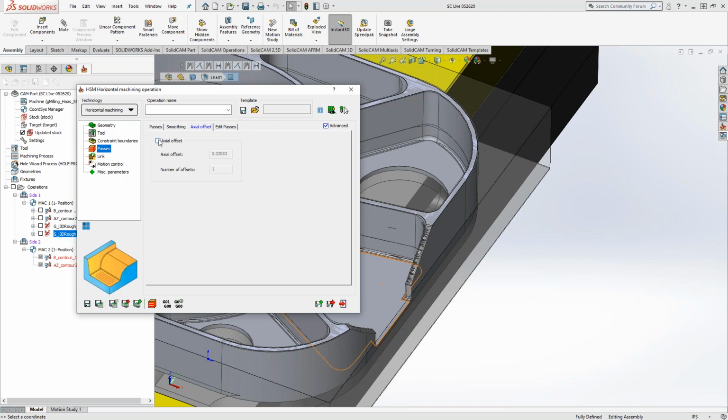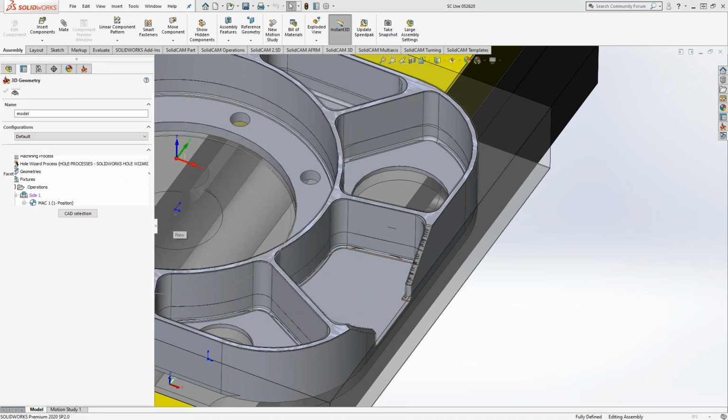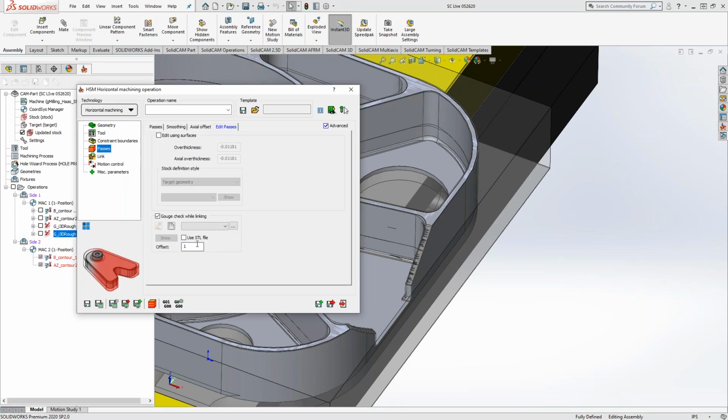Axial offset, I never actually played with this myself. Kevin, what does this actually do to this guy? If you want to offset the geometry. Oh, okay. So you can actually give it the offsets there. And then edit passes. This is a pretty important window where you can get it to trim air cuts if it recognizes from the solid, and you can do a little bit of gouge checking as well against different surfaces. Yeah, different surfaces or fixtures or any kind of geometry that is there, you can do a gouge check against.